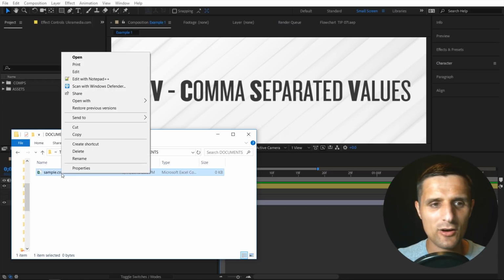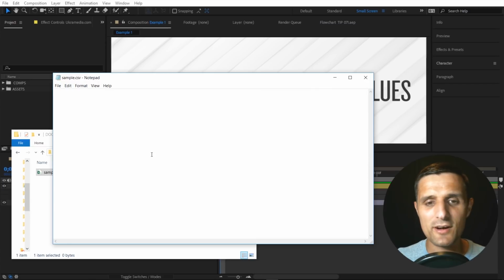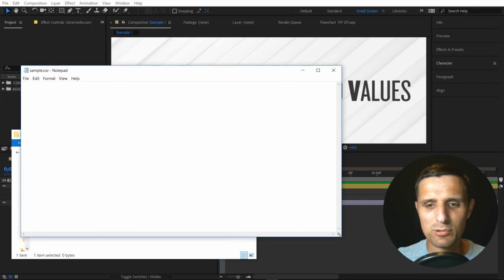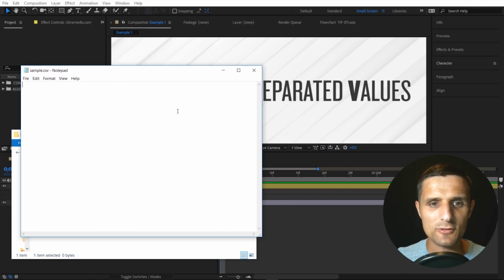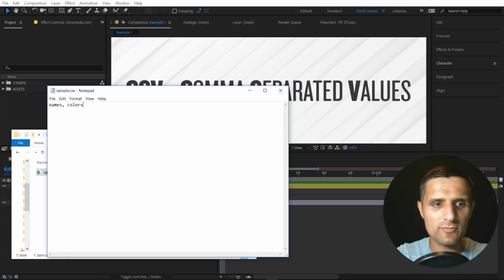So I'm going to right click here, go to Open with, and choose Notepad. Something very simple. Right now it's obviously blank, there's nothing there, so let's create something. Again, we'll do the same thing we did in the previous example. I'm going to say names, comma, instead of tab, we're going to use comma, and then colors.